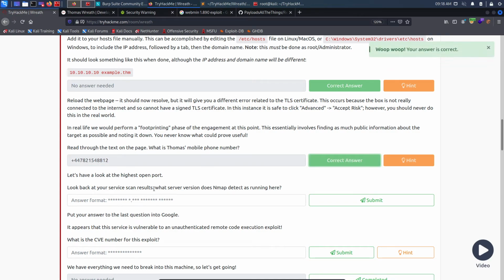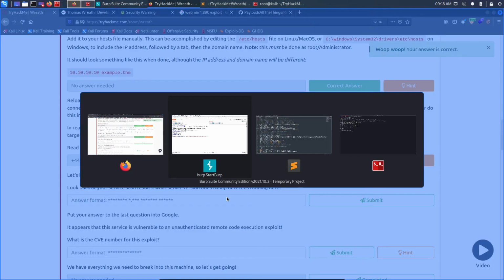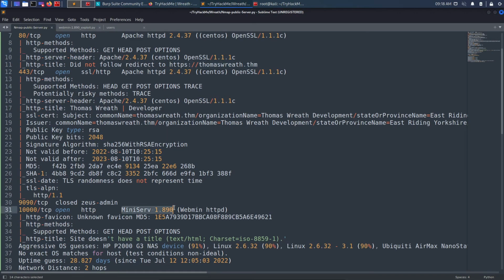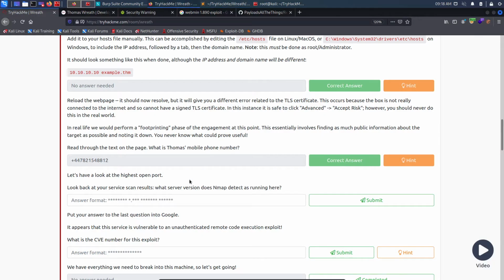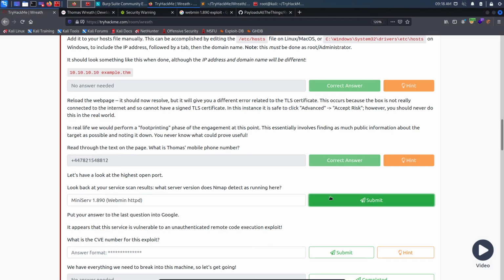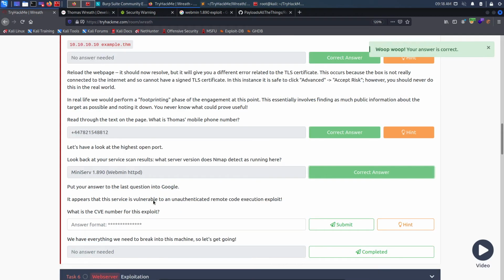Look back at your service scan results. What server version does Nmap detect as running here? This was, I think, Webmin. So coming into the Nmap scan, it is MiniServ 1.890, I think. Let's see. No, so look back. What server version does Nmap detect as running there? So is it this complete version string? Let's see. Submit. Yes, it was this one.